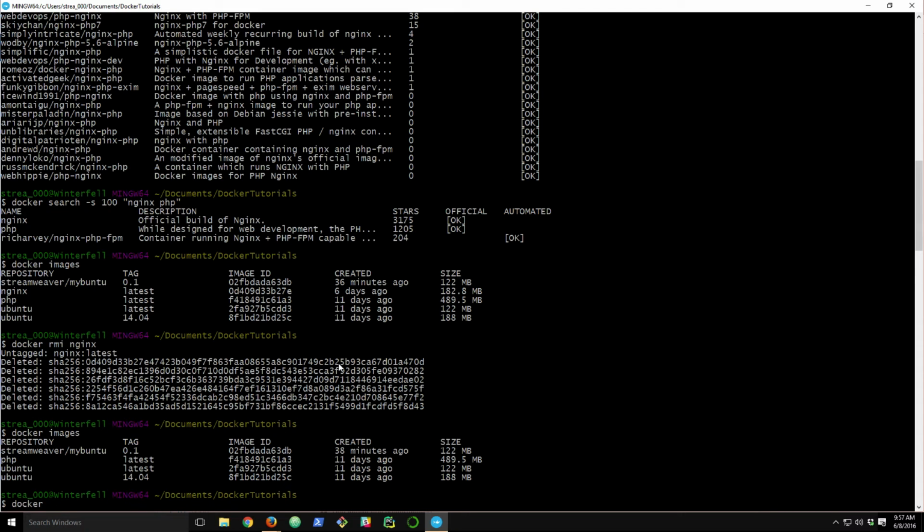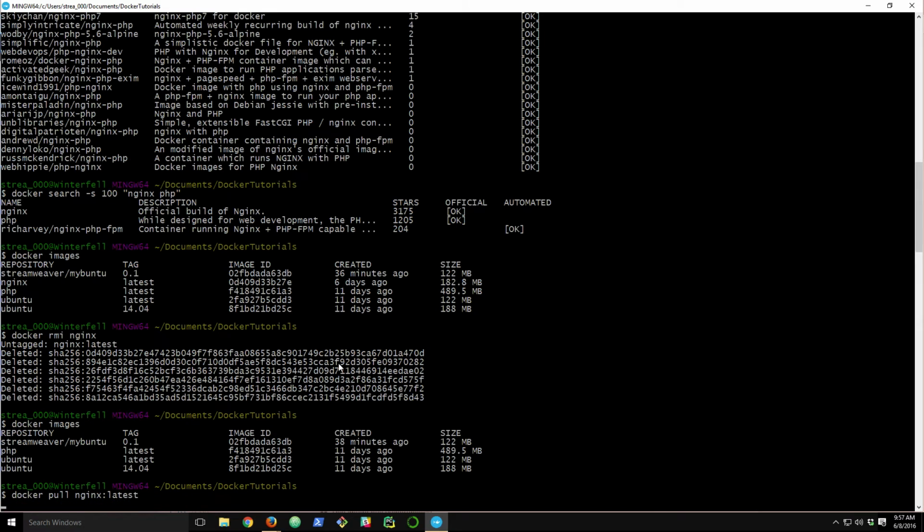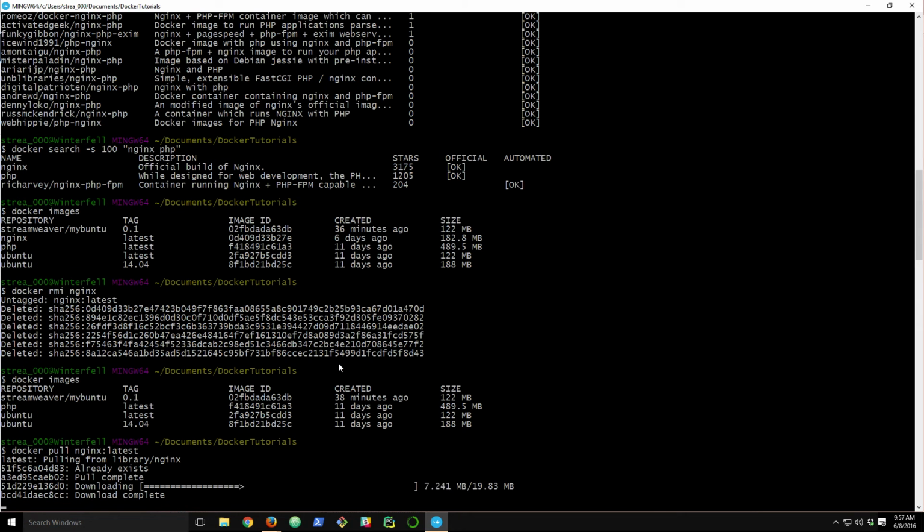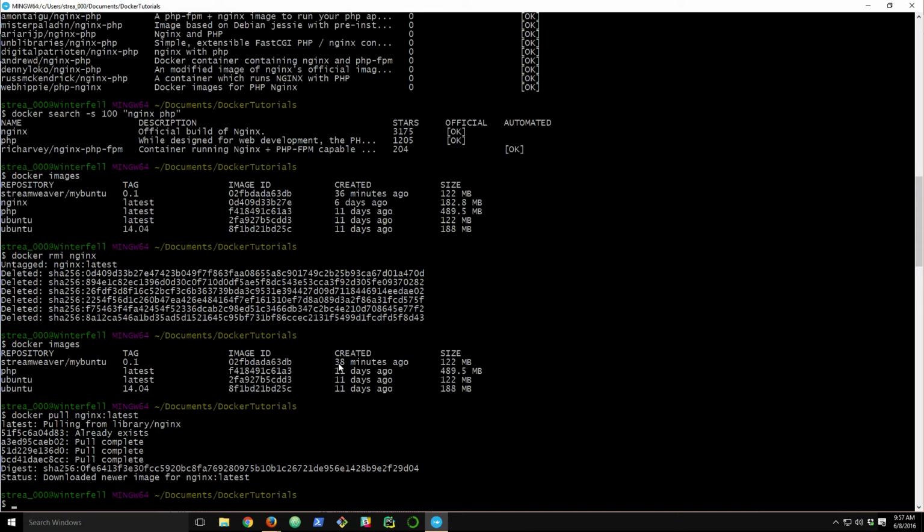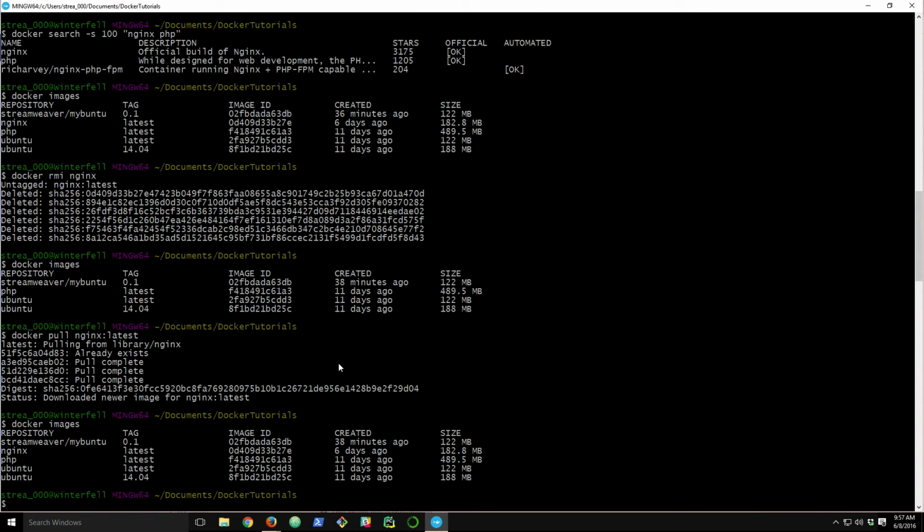So if I docker pull nginx latest. Now there is no Nginx latest tag in the actual Nginx repository, as you just saw. However, it knows that means pull the last built image from the Nginx repository down. So that's what it's doing. So if I run docker images again, it does do that.